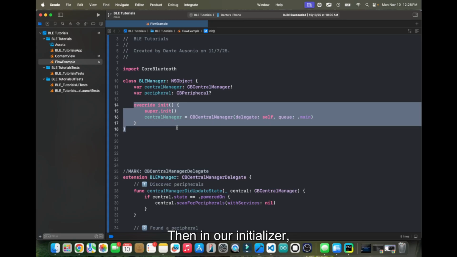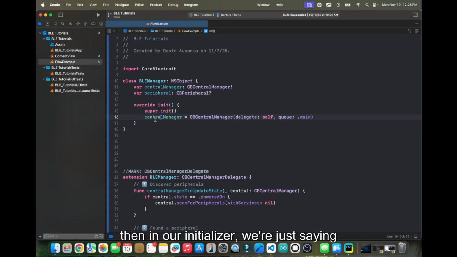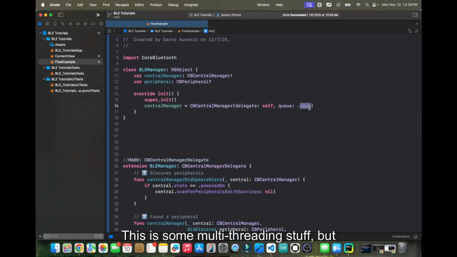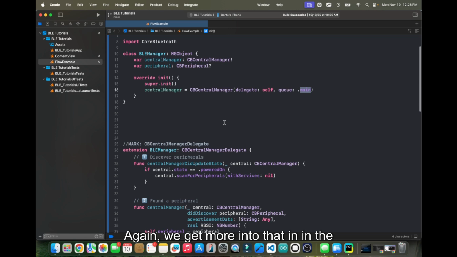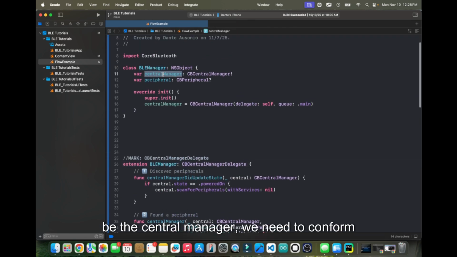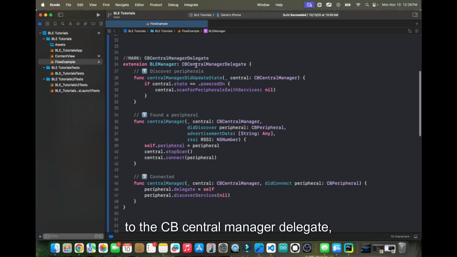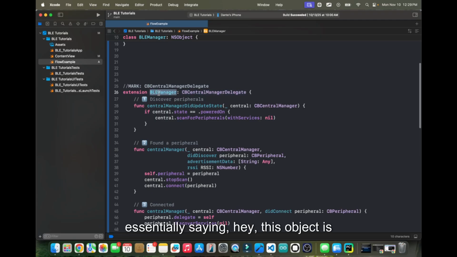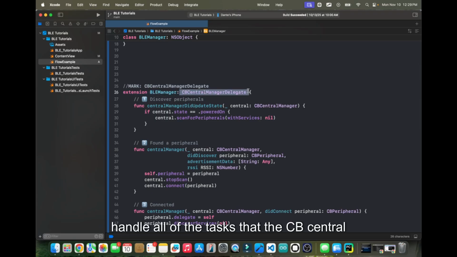Then in our initializer, we're just saying that our central manager is going to be this object, and we're setting the queue to be main. This is some multi-threading stuff, but we're essentially saying that we're going to run all of this on the main thread. Again, we get more into that in the previous episode. Now, in order to be the central manager, we need to conform to the CBCentralManagerDelegate, essentially saying, hey, this object is going to handle all of the tasks that the CBCentralManager handles.